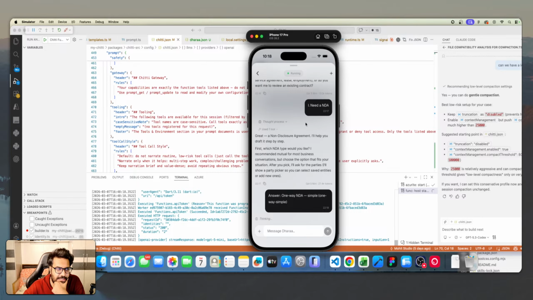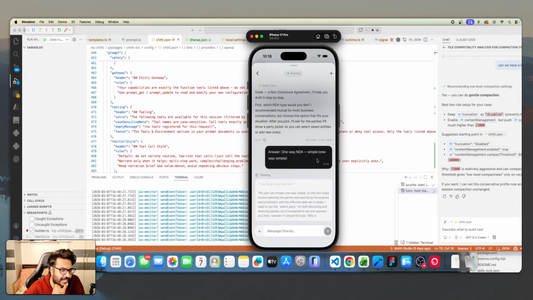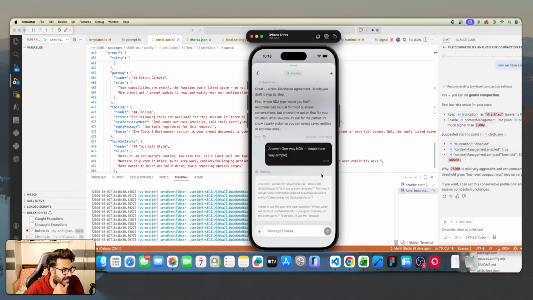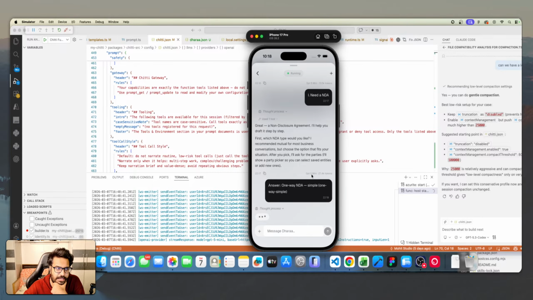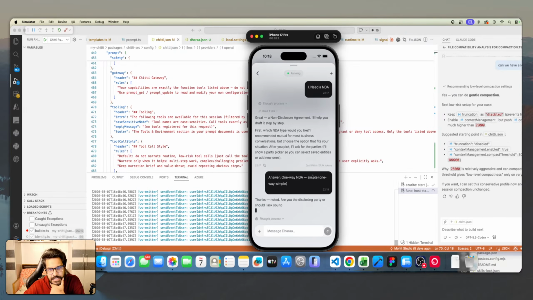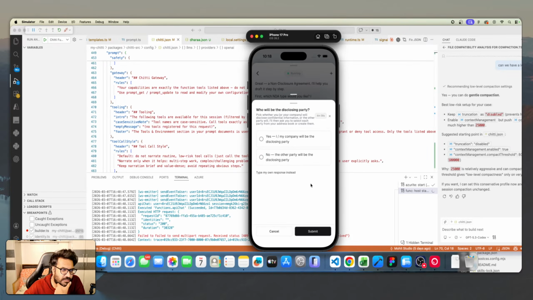And let's say that answer is that I want a one-way NDA, simple one-way simple, and then it will always think. I made sure that since these are legal contracts, the agent will always think before making the next question. So the thinking effort is high for the agent, just to make sure that it always creates good output. So it asks who will be the disclosing party. You will disclose information or the other party will. I and company will be the disclosing party.